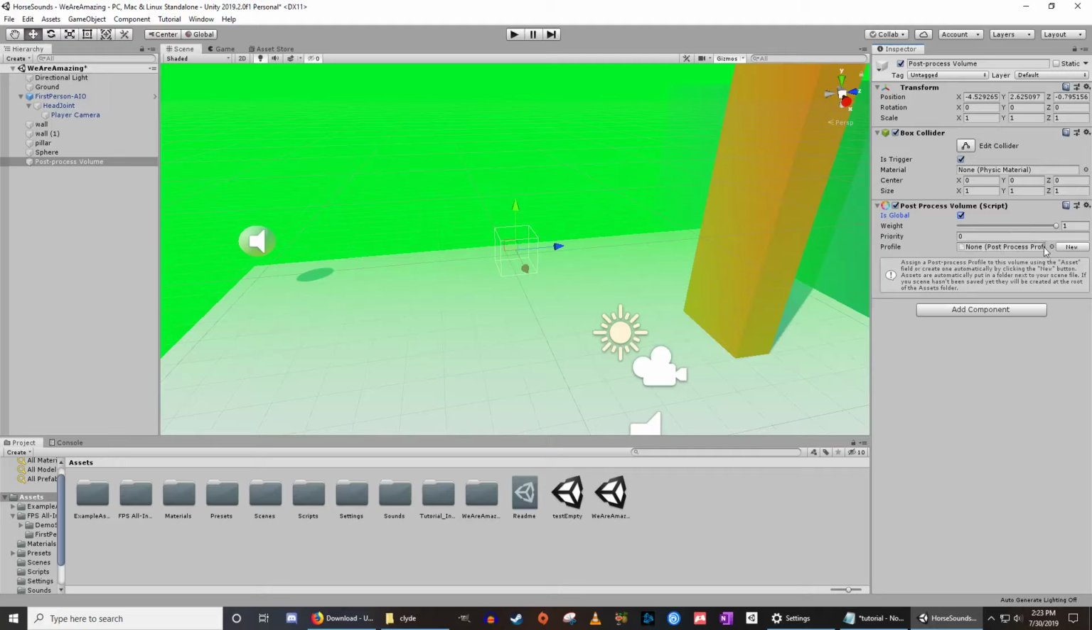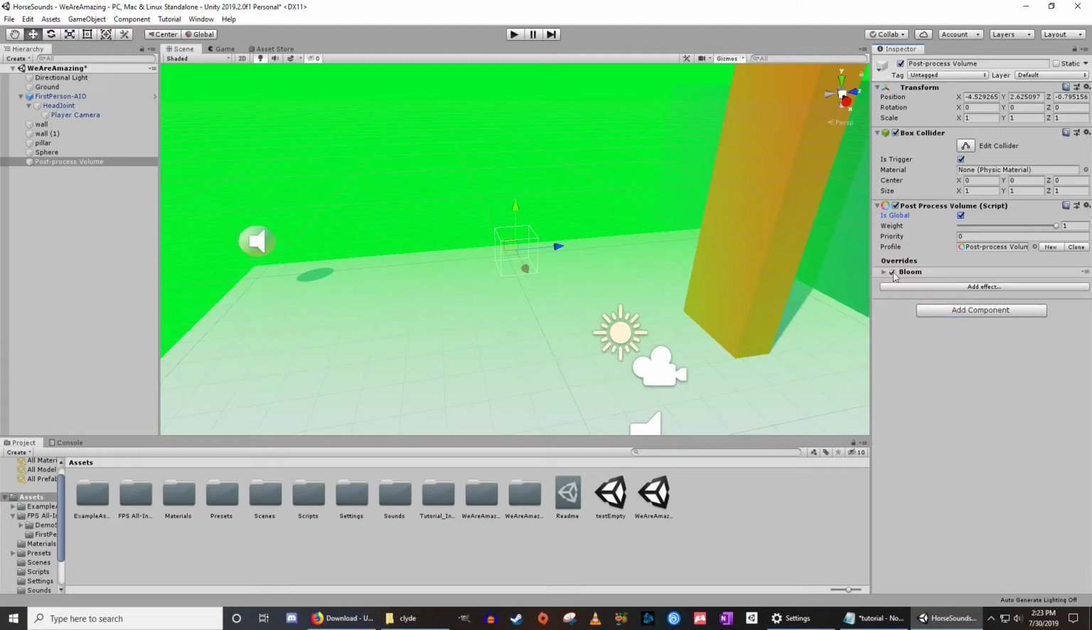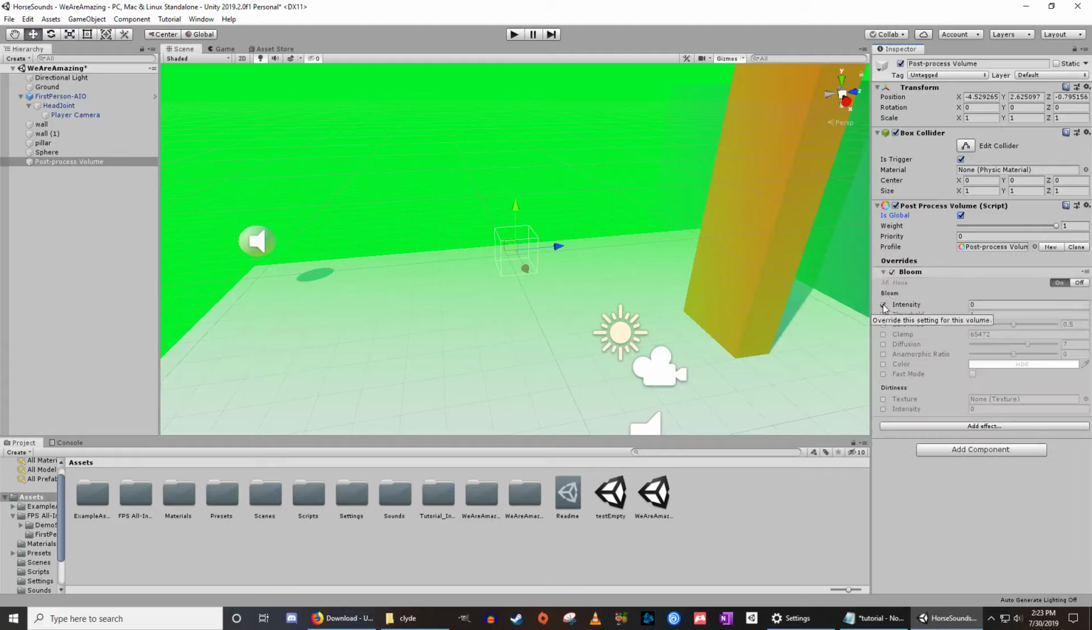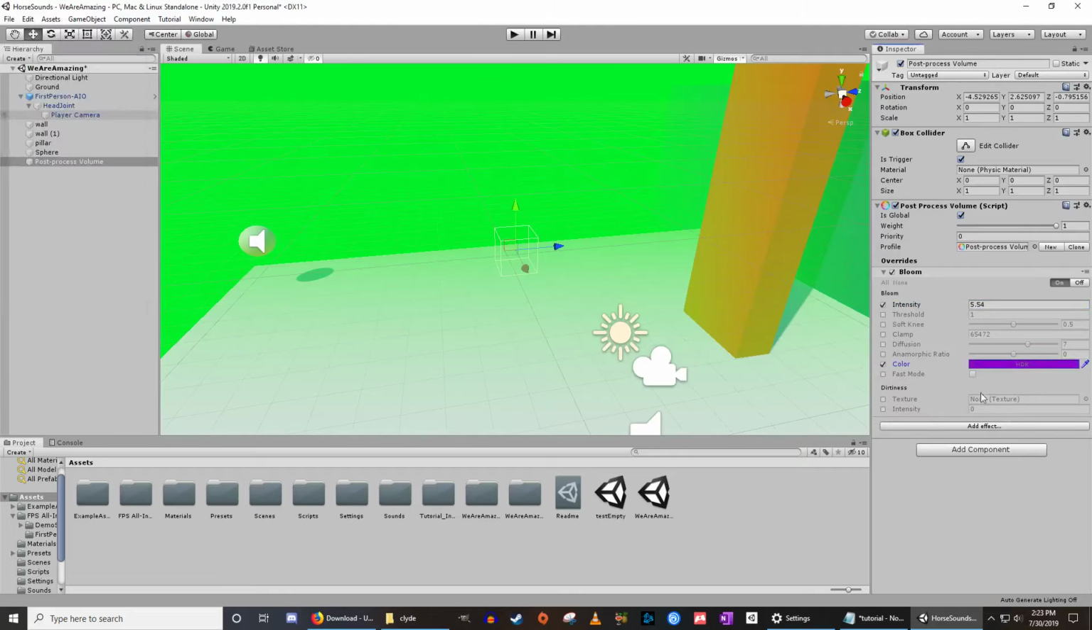And we need a new profile, so we click on new. And then we need to add some effects. So we're just going to add my favorite effect, bloom. And then click on these little arrows to adjust these settings. I'm going to click on this to make it have an intensity value. It's going to be very intense. And we're going to make it have a color value as well. And the color's not going to be white. It's going to be pink or purple. It's going to be purple, right?